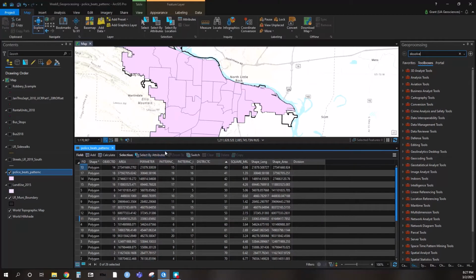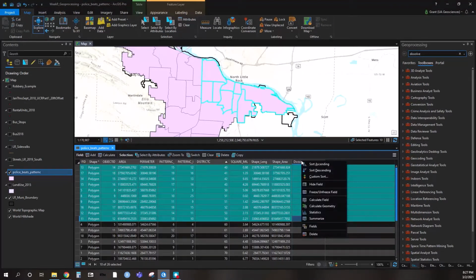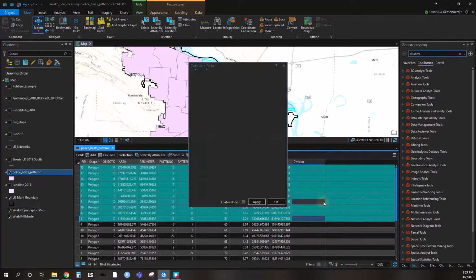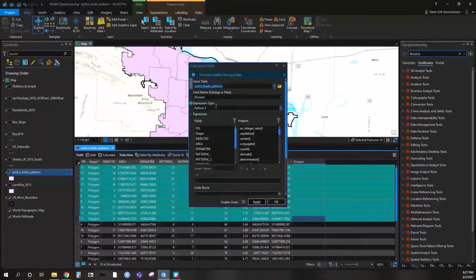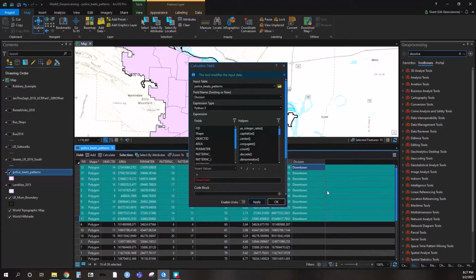Now the cool part is, if you haven't gotten used to the selection part and then updating a field, I highlight these again, the ones that I want to change, and this is the downtown division. If I have those highlighted and I right click and say calculate field, for this one I want it to equal just downtown, in quotes, and hit apply. Now only the ones that I have selected show up with the downtown part. So I gave it that one.